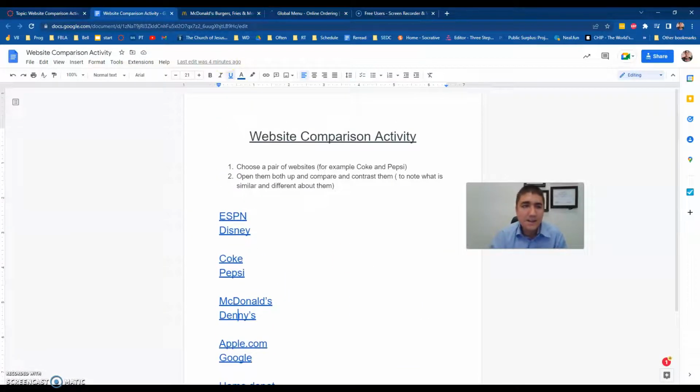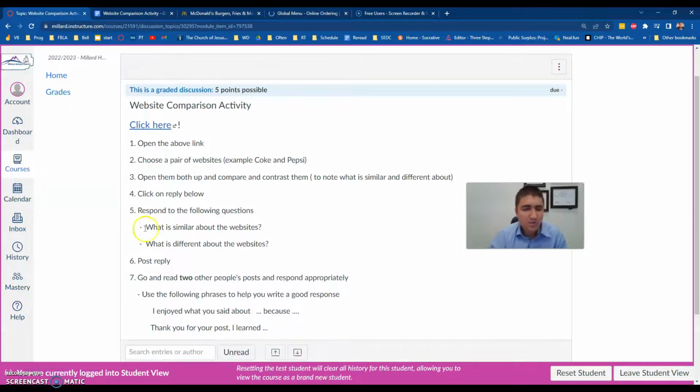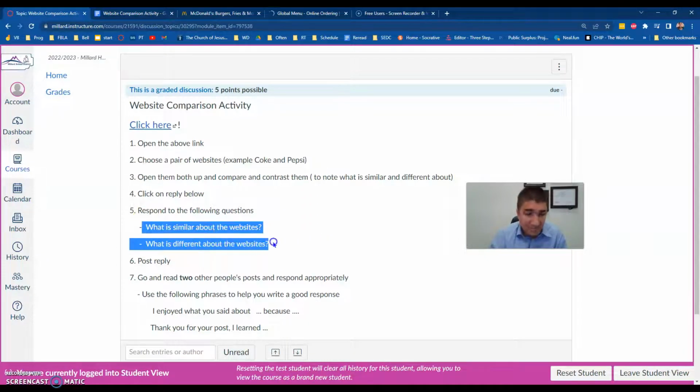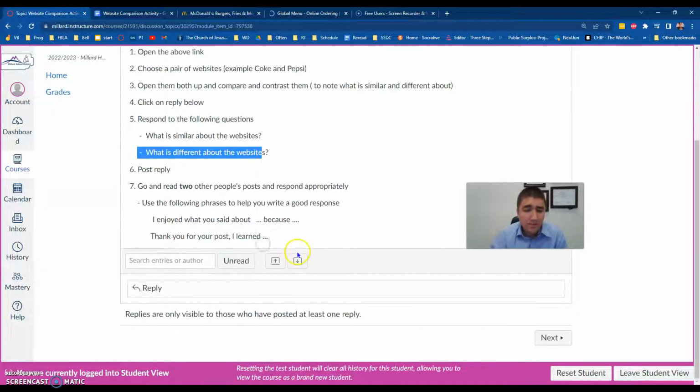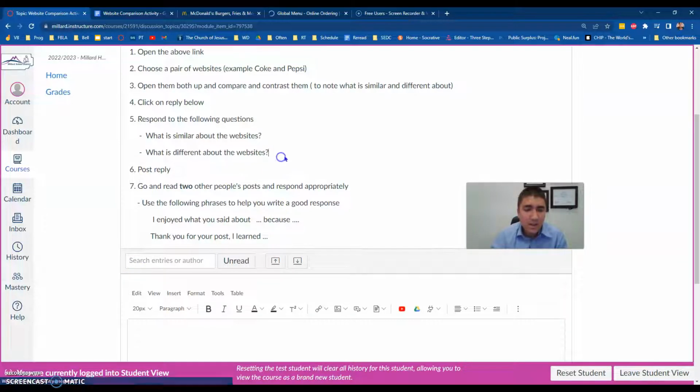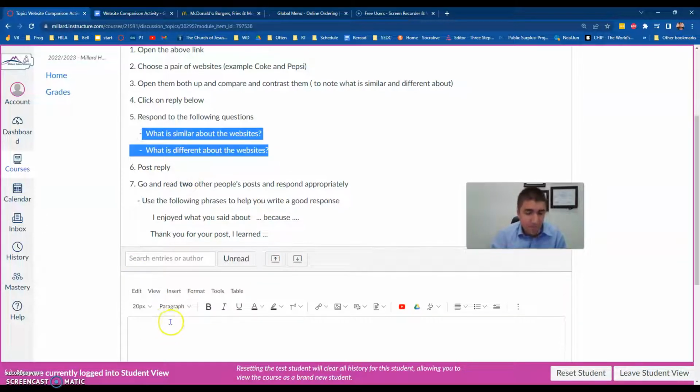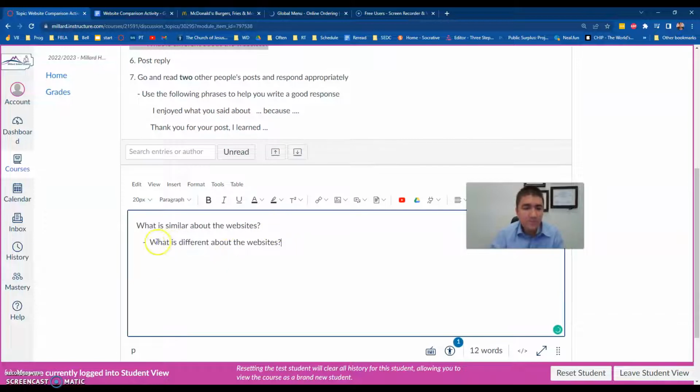Once you've looked at them, you're going to answer these two questions right here. What's similar about the websites? What's different about the websites? Once you post, you click right here, click on reply. What I would do is copy and paste those two questions right here, and then type below, "They both had pictures of food," in a full sentence, with capitalization and periods.